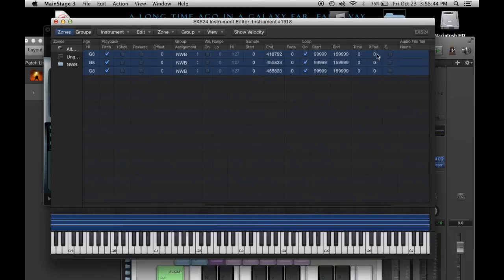So to get around that, we're going to go over here to crossfade. And if I had worked with the sound a bit more, I might have been able to get a better sound. Let's try this actually. Nope, you can still hear the pop pretty audibly.